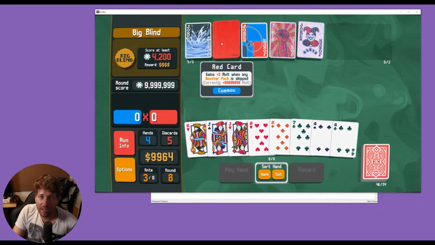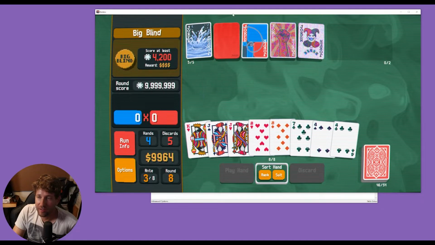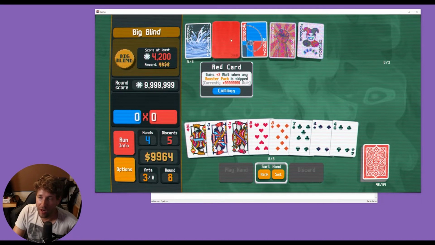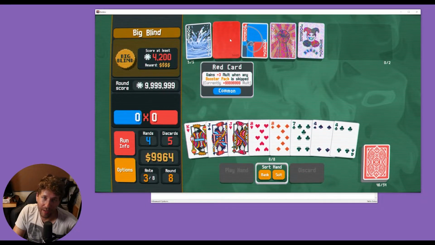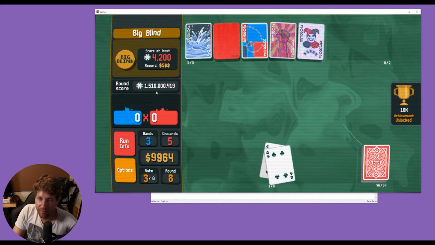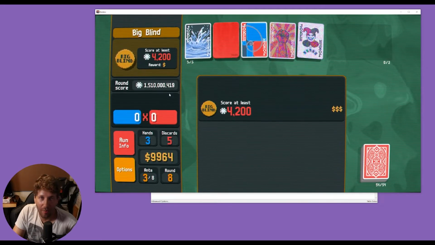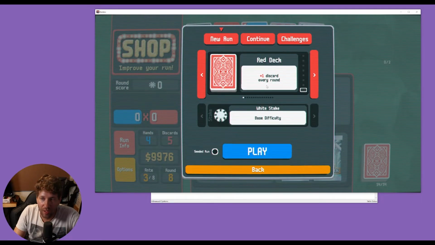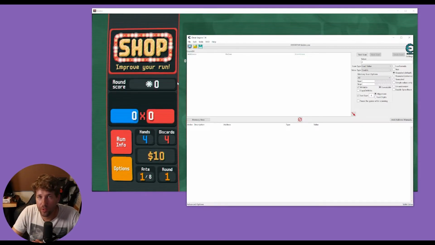And in some rare cases, you can even modify some of the effects that you find on cards. So this Joker has plus 9999999 mult on it. So there we have 1.5 billion points. Not bad. So we're going to open Cheat Engine, pick Balatro from the list of processes, and we're going to start a new run. So the first cheat we'll do is the money cheat.